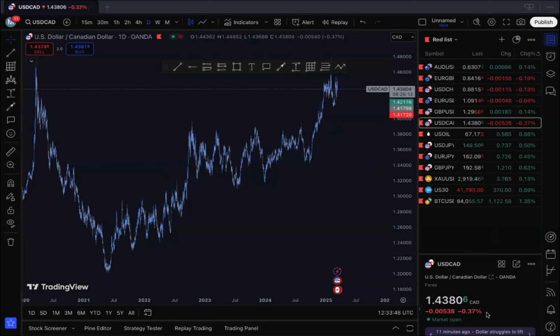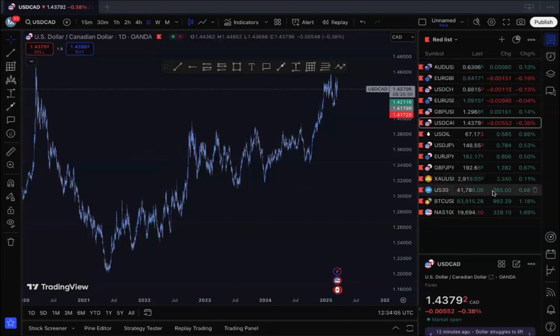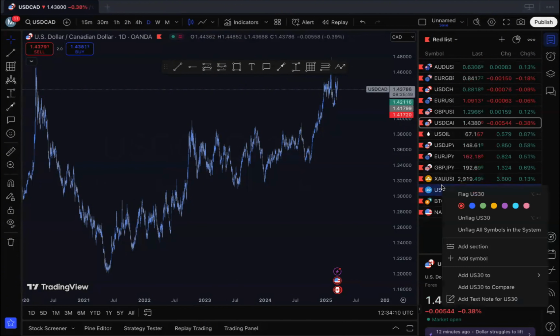And also, this is how I add to the chart. As I come to this add symbol, with this I can add anything to my chart. Let me say I want to add NAS 100. This is NASDAQ 100. I just click on this plus. As I leave here, you see NAS 100 has been added. If I want to remove any of the pairs too, I can just click on it.